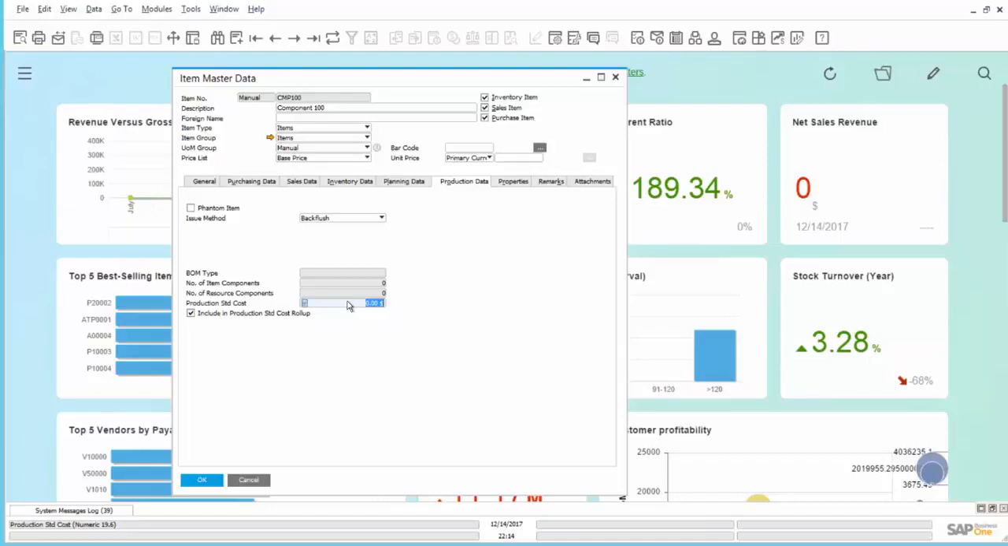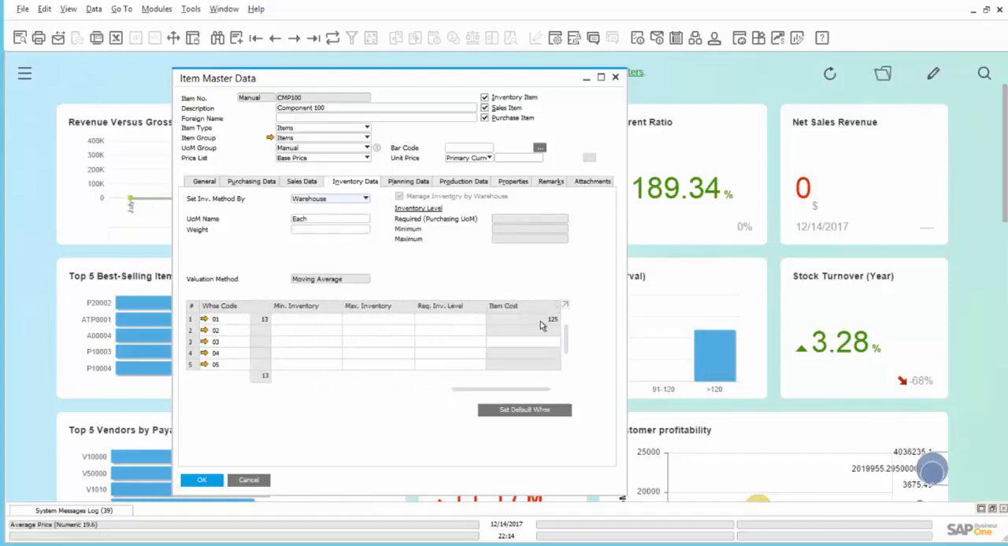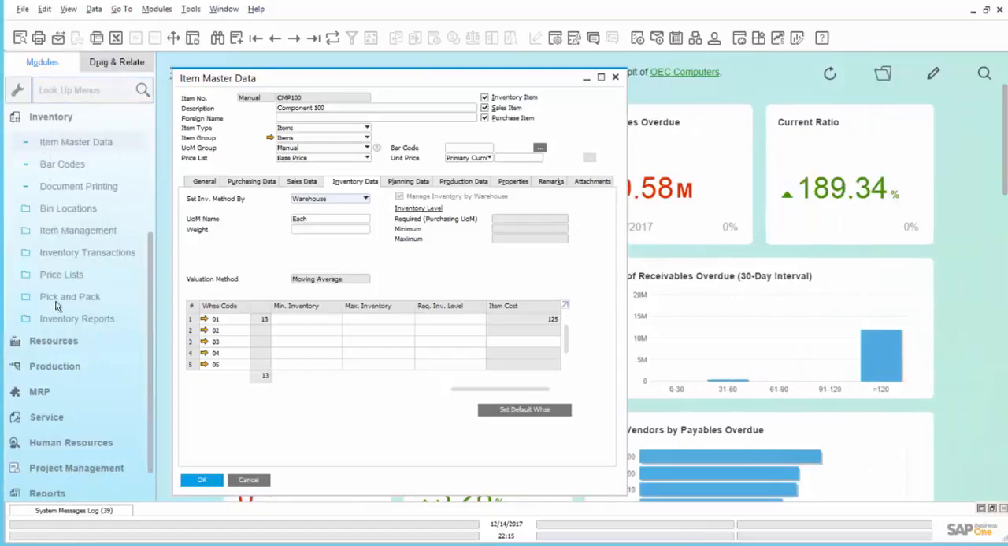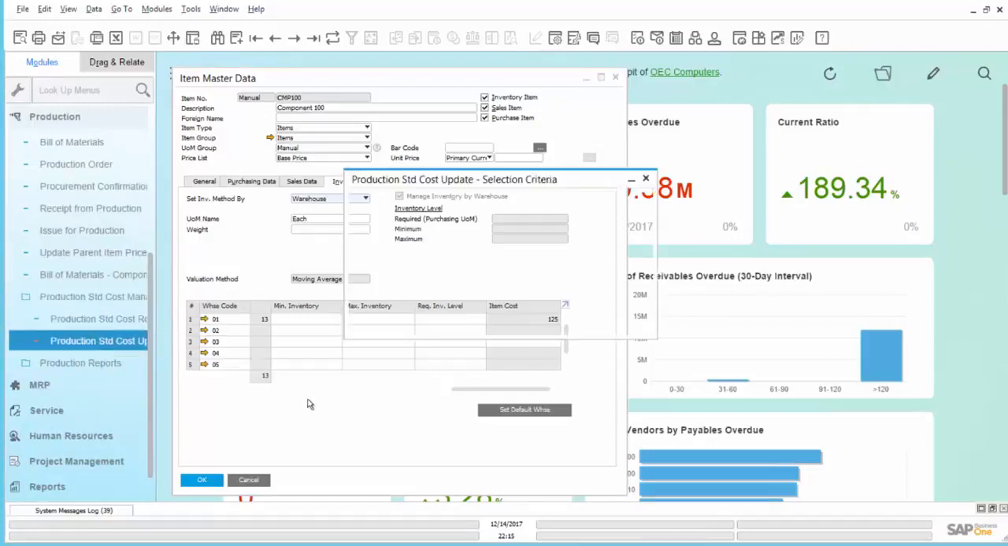But there are also tools available to you to set the production standard cost. For instance, maybe for this moving average valued item, the current cost of this item being carried in the warehouses, 125, is indicative, and that's what you wanted to set the production standard cost for this component to be. To do that, for all of your items, you would move to Production, Production Standard Cost Management, and Production Standard Cost Update.